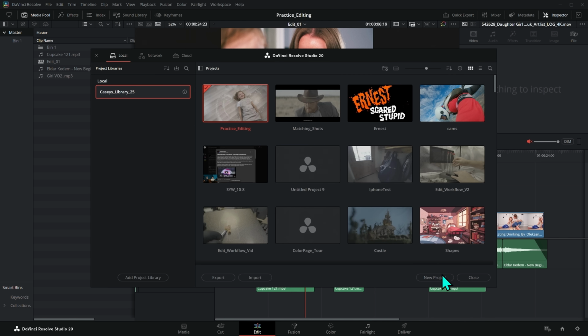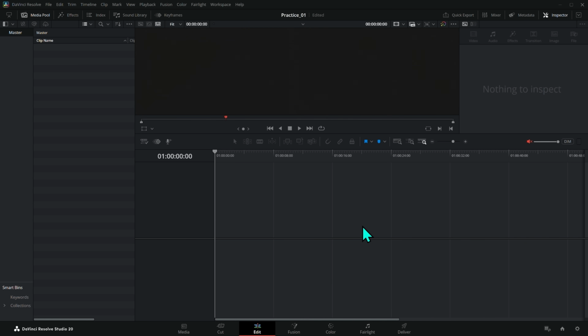Open up Resolve and make a new project. Just call it Practice 1 and hit Create. This will be an empty project. Then you need some footage. Footage can come from one of two places. One, footage you shoot. Two, footage somebody else shoots.